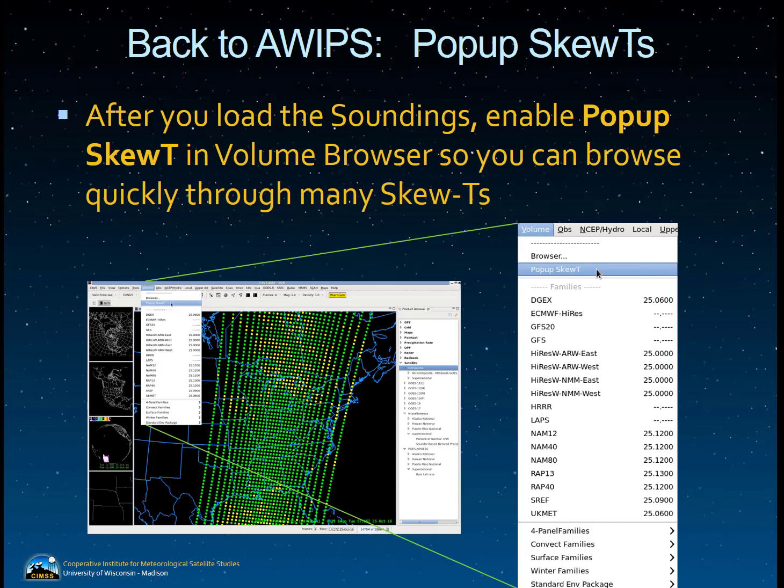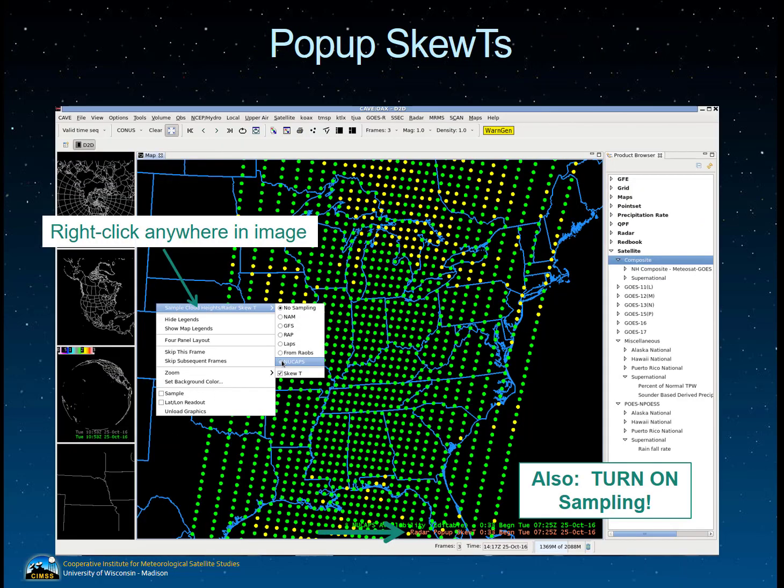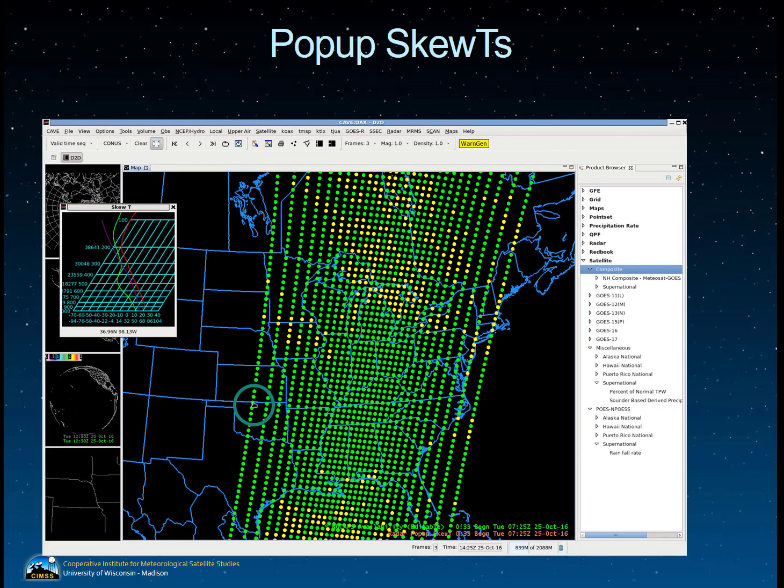That's a lot of data to scan through. You can use pop-up QTs to speed that process a little bit. So after you load the soundings, enable pop-up QT in the volume browsers, right-click anywhere on the image and choose NUCAPS and turn on sampling, and then when you move around, each time you pass over a point, you'll see the small QT show up. So this is nice if you want to scan for a particular value or see if you can identify a boundary.